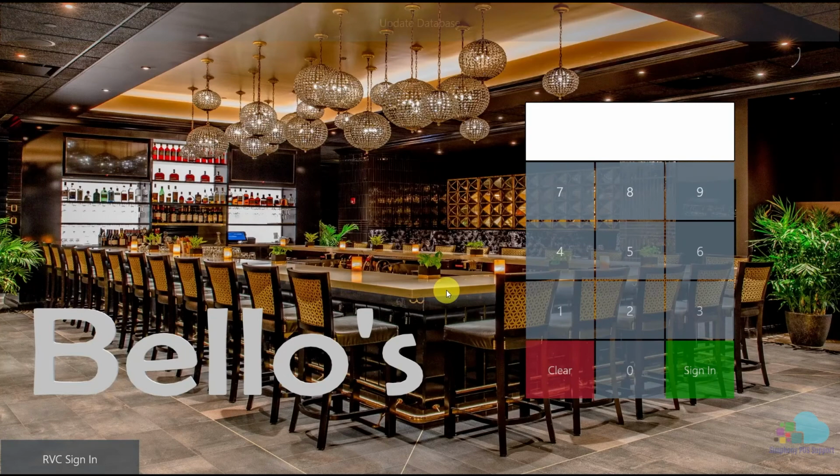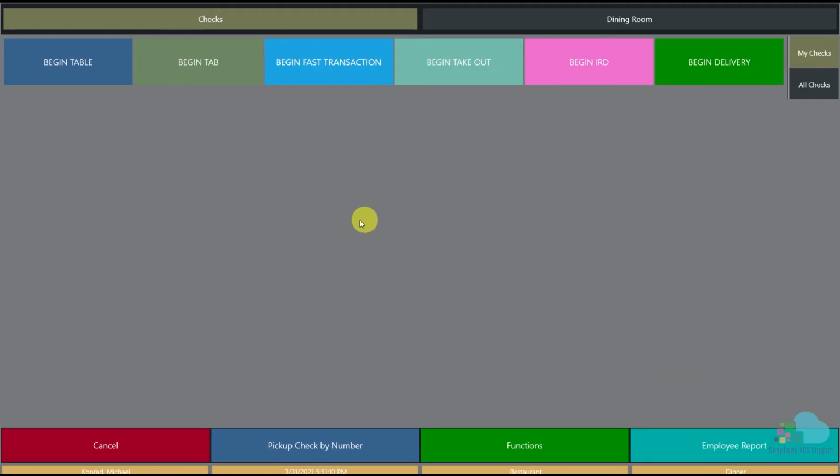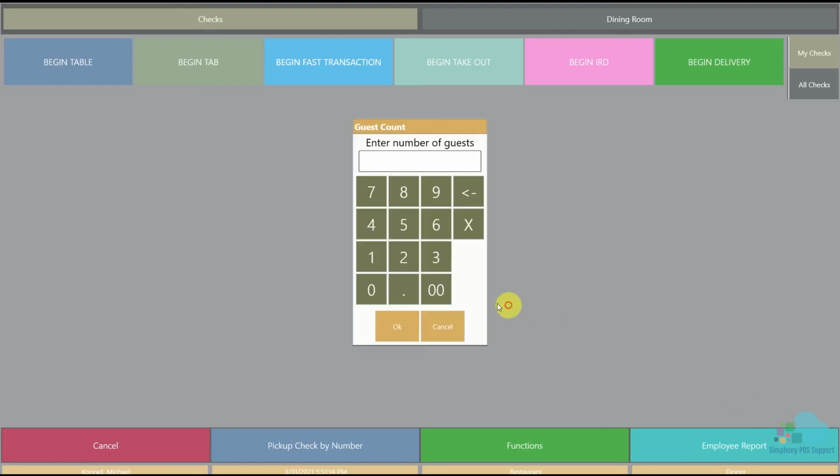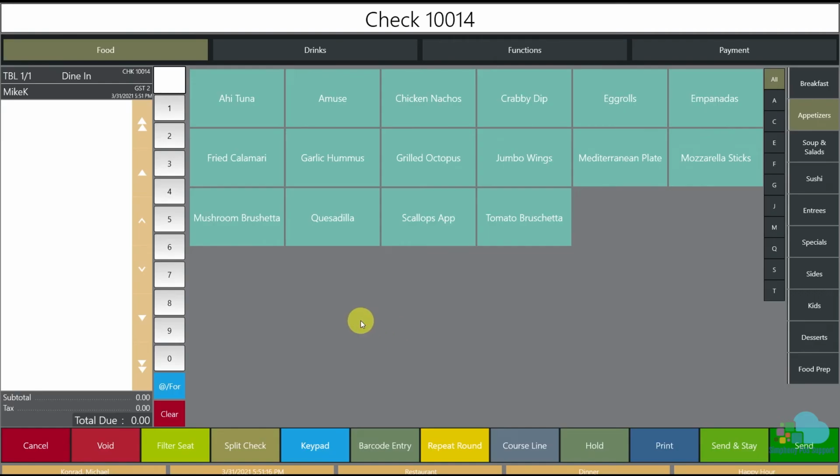Okay, so here we are at the workstation and the first thing I'm gonna do is click a quick update just to get my changes done. And then I'm gonna go ahead and sign in and I'm gonna begin a table. So I'm just gonna begin table number one and this is gonna be for two guests. Now, as we can see, we already have our amuse here in the appetizer section.